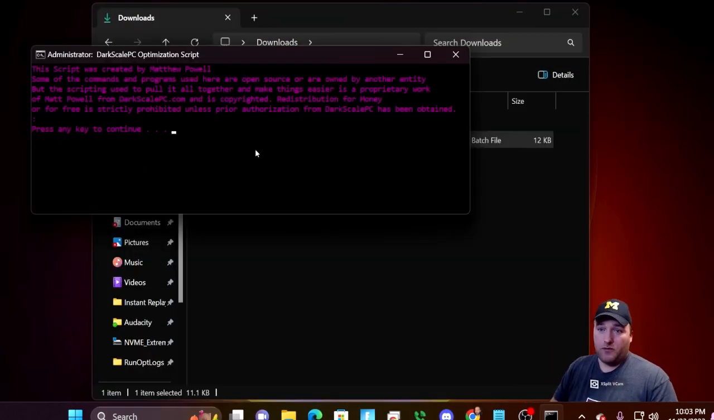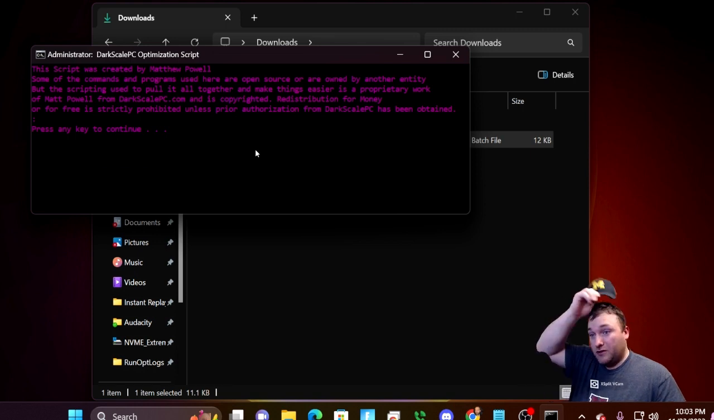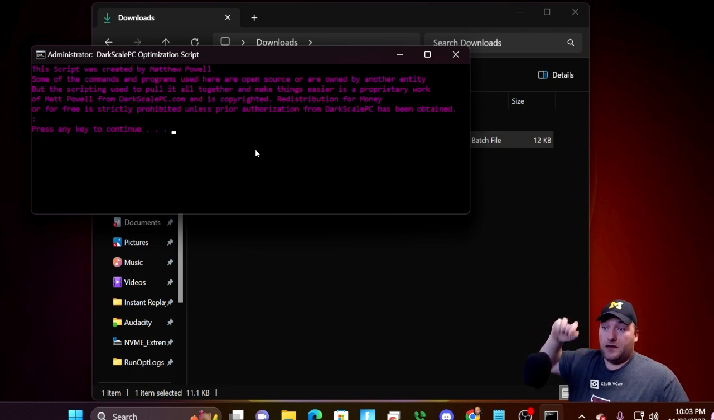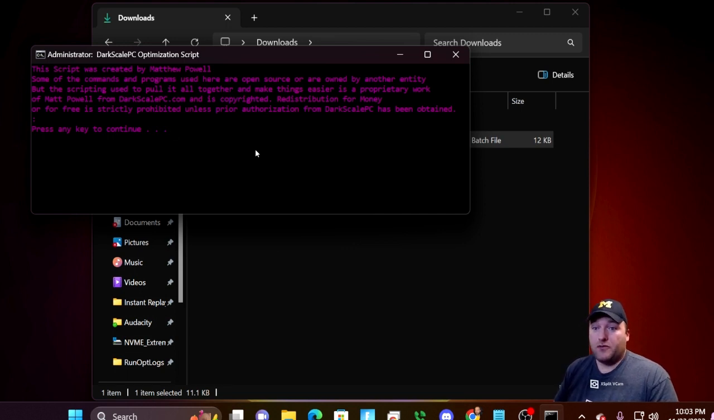This script was created by Matthew Powell. Some of the commands and programs used here are open source and are owned by another entity, such as Microsoft. But the scripting used to put it all together and make things easier is a proprietary work of me, Matthew Powell, from darkscalepc.com, and is copyrighted. Redistribution for money or for free is strictly prohibited unless prior authorization from Darkscale PC has been obtained.